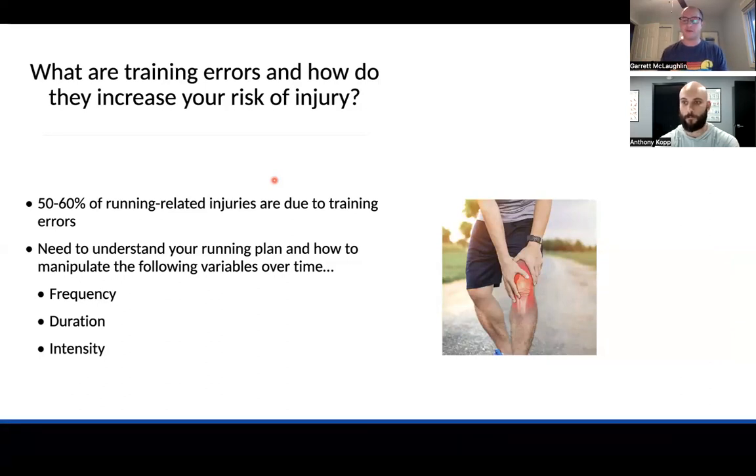So I always recommend with all runners, look at your training plan first and foremost. Make sure it's systematic, that it gradually, progressively overloads the body over time. So not making huge increases in any of these variables, and obviously trying to mix in your drop-back and recovery weeks to make sure you are actually recovering from your training as well.